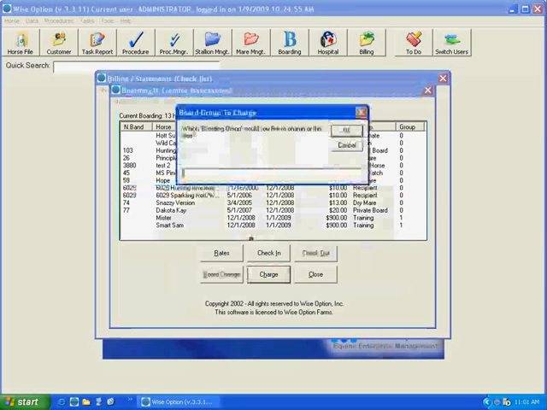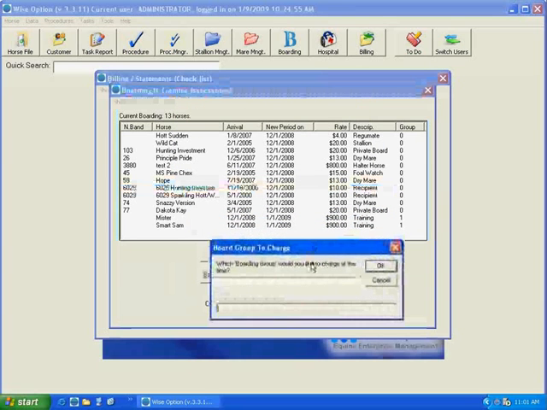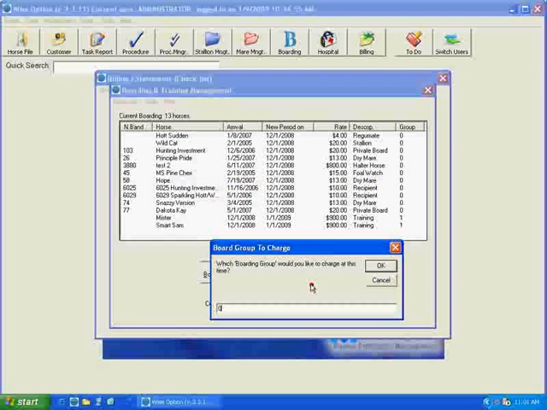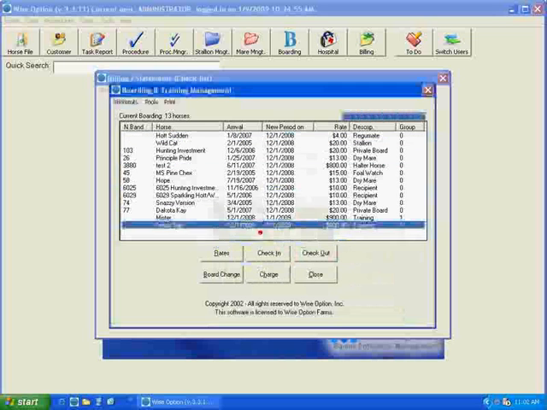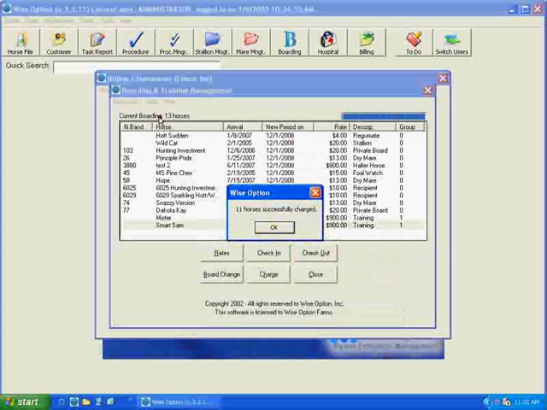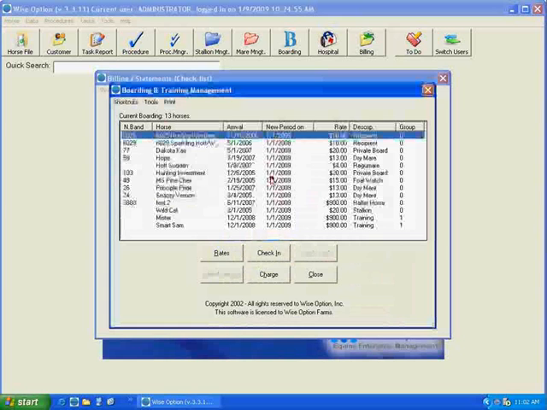Double checking confirmation. And which group will receive that charge entry now? I'm going to say, okay, I want to work with my group number 0. Group 0 sets, that's correct, double confirmation. Among my 13 horses in the list, 11 have been successfully charged. Now I have all the horses correctly charged.